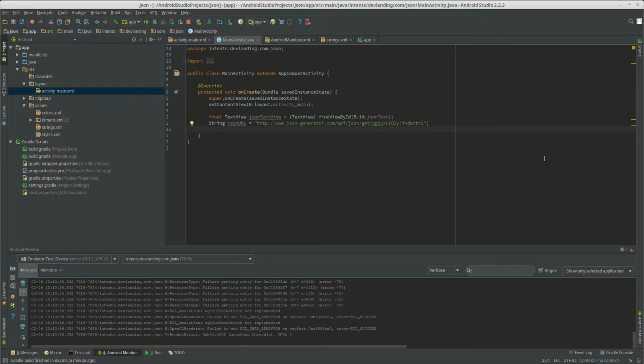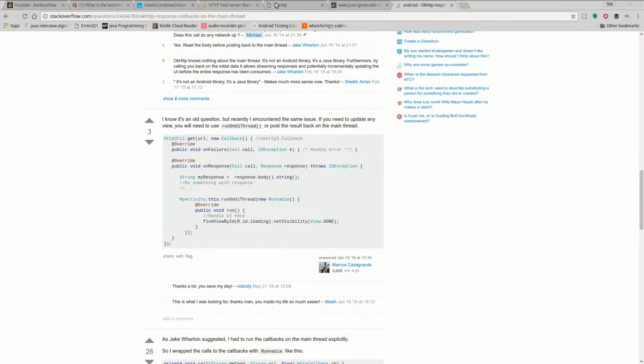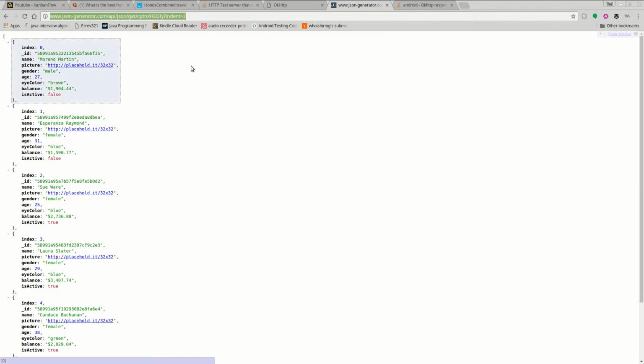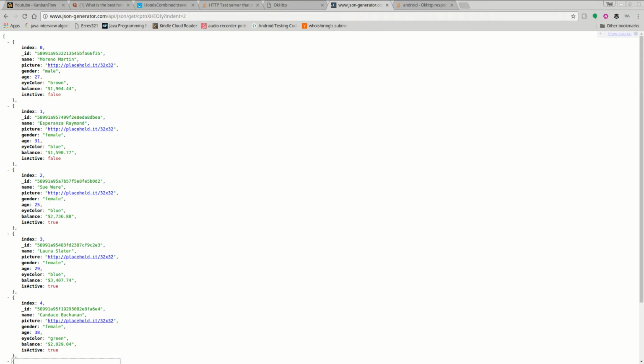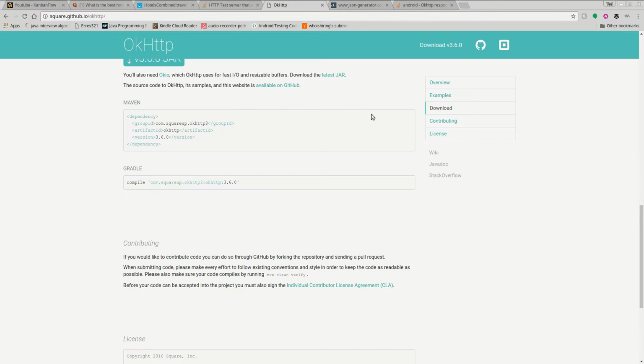Hey there, we're going to learn a networking library that we can use to download JSON and strings from the internet. One way that we can use this is for APIs. A big thing for APIs is that we can use them for JSON. One way to do that is by using OkHttp.